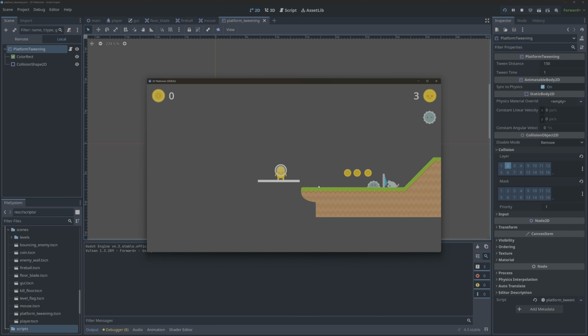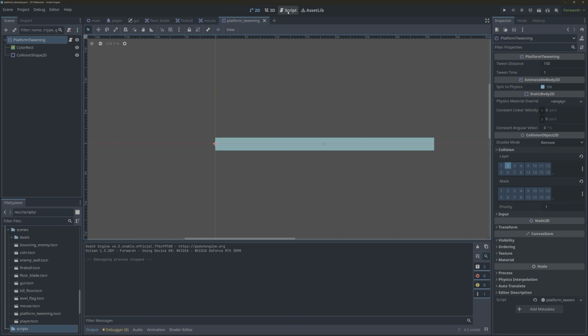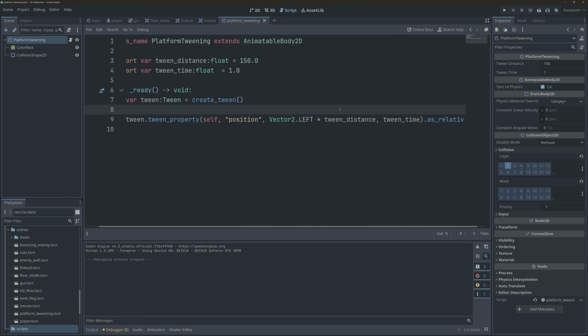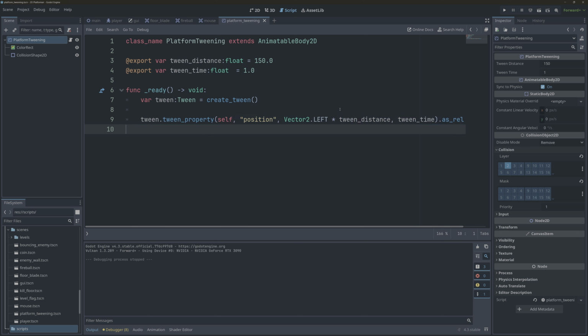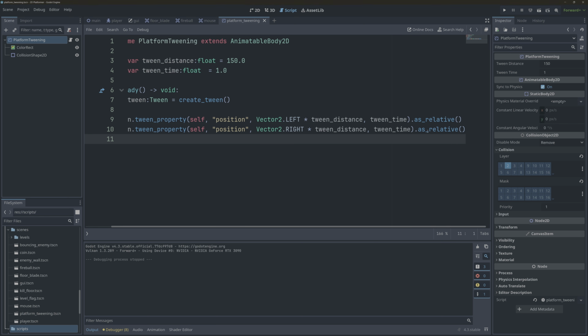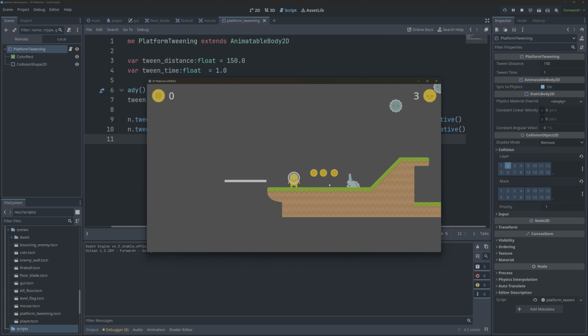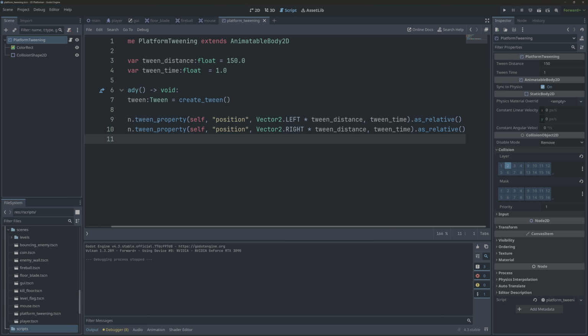So the next thing I want to do is make my platform go back and forth. Now we've worked with tweens before. The simple one is we could copy this, paste it in, and then instead of moving to the left, we can move to the right, the exact same distance. And since it's still as relative, when this tween part here is done, it'll start the next one. So we'll move the exact same distance the other way. There we go, bounces back, but it stops because we want it to loop.